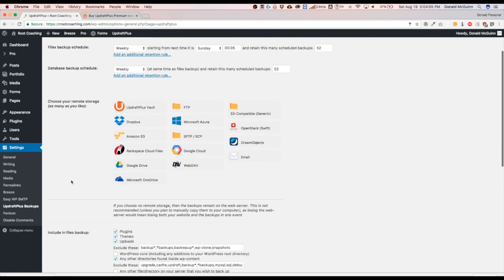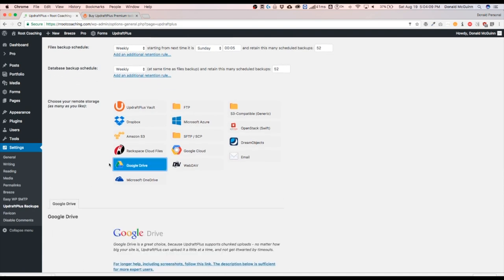So right here, I'm going to go ahead and do my Google Drive settings. And with Google Drive, there's a little bit extra that you have to do. And let's see, I'm going to go ahead and navigate off camera.